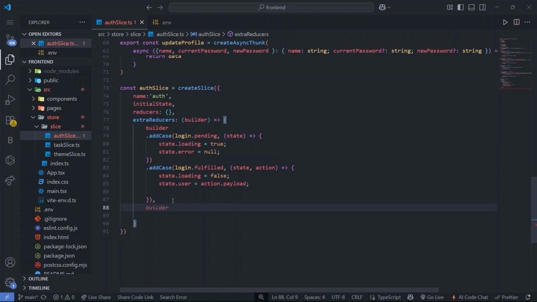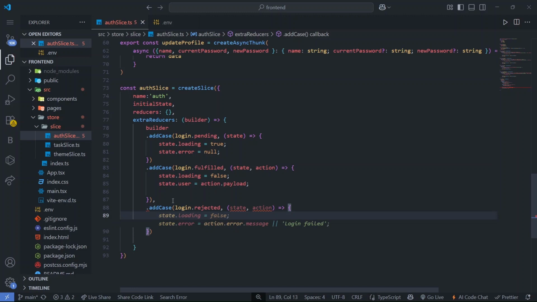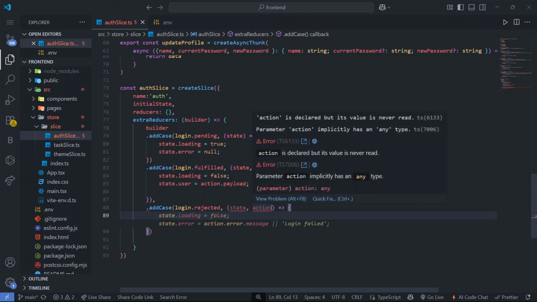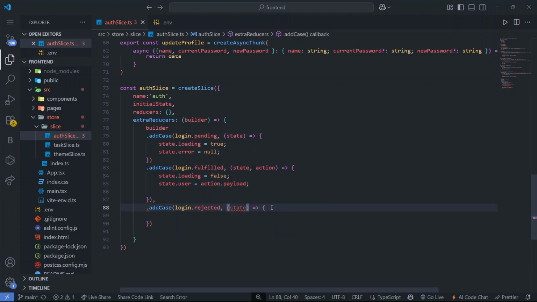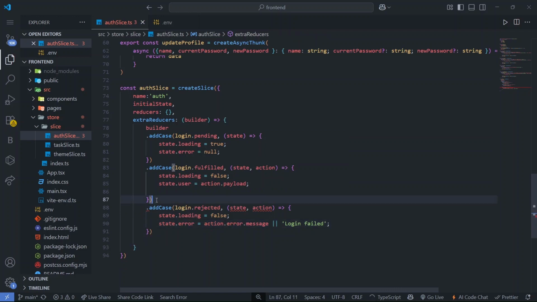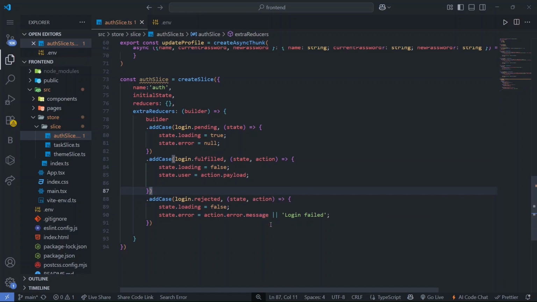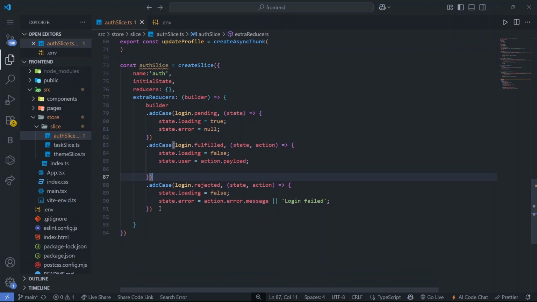And then if it is rejected, what will we do? Suppose our action is rejected. In this case we pass the state, or we have to take the action also, so we have to pass the action. When it is rejected, at that time we can write state loading false. Then it will show the error, right? And the message login failed.